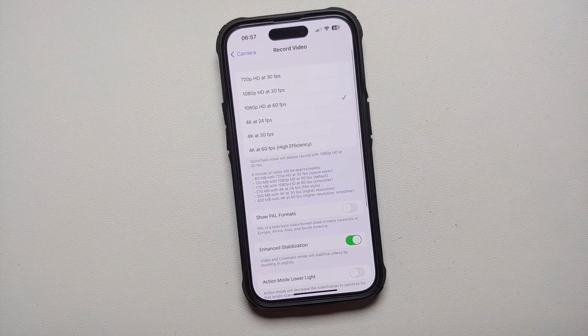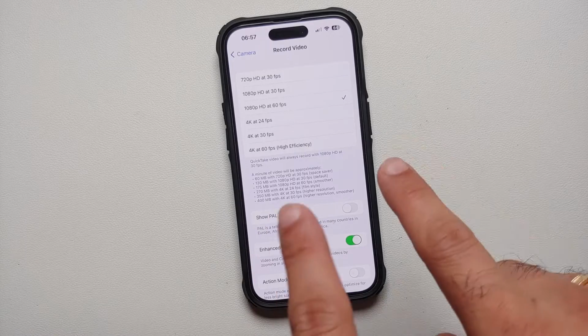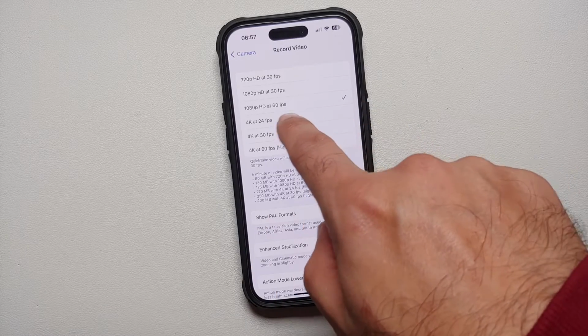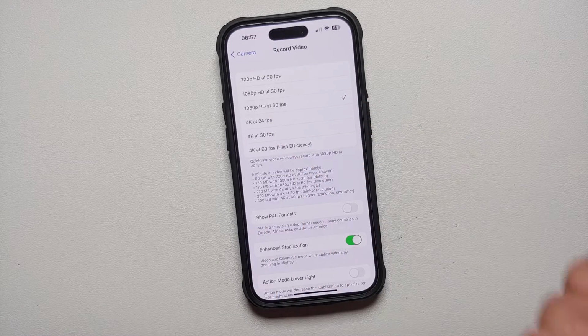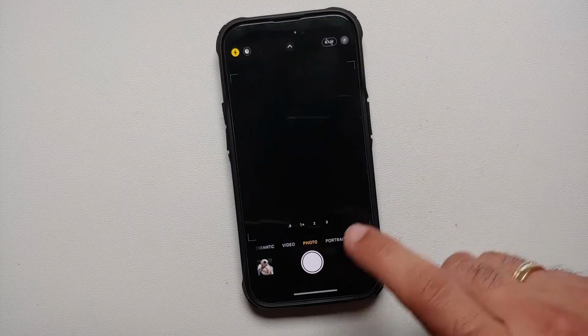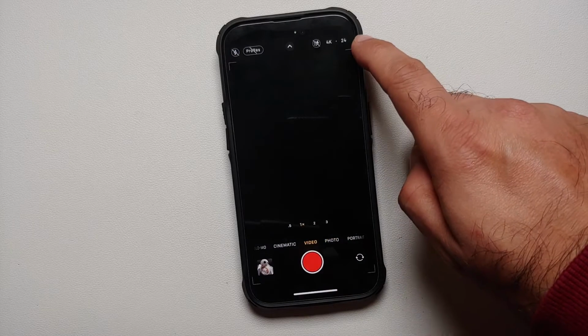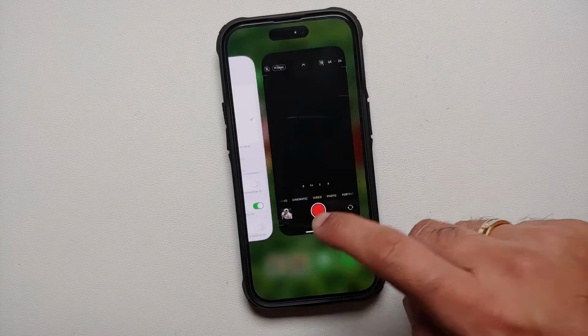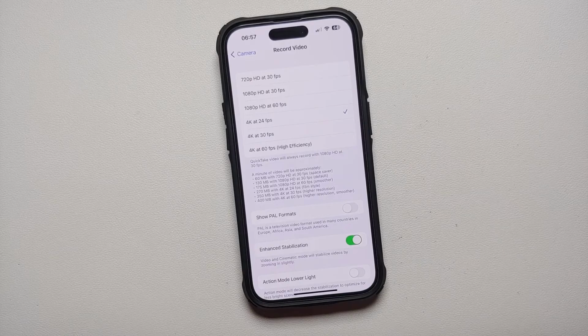Then if we go back, we have the option of your record video. Now this is the default setting which you want in your camera application. So if you open the camera app, then go into video mode, the default will be 1080p or HD at 60 fps. If I change this to 4K at 24 and now I go into the camera application, go into video mode, by default it will be at 4K 24. So that is what we are changing over here.